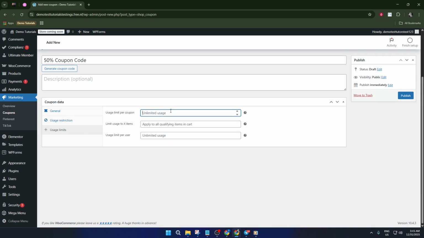Last but not least, once everything looks good, click Publish. Your coupon code is now live and ready for your customers. And that's it. You've just set up a WooCommerce coupon from scratch.